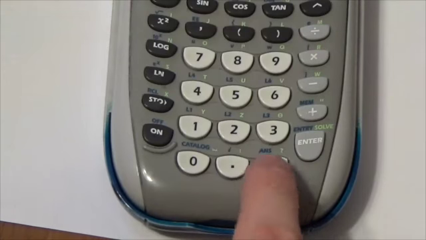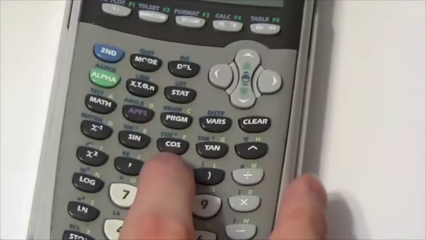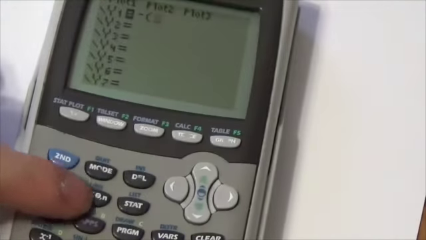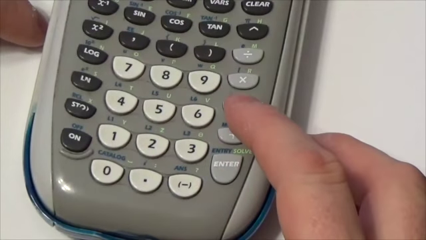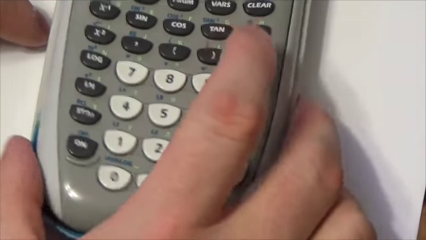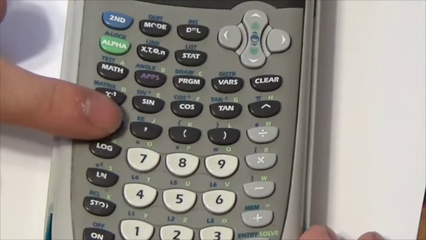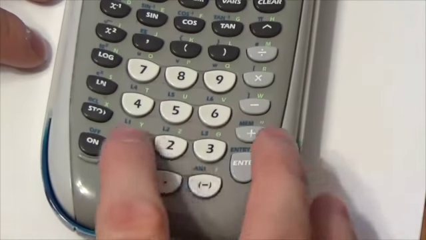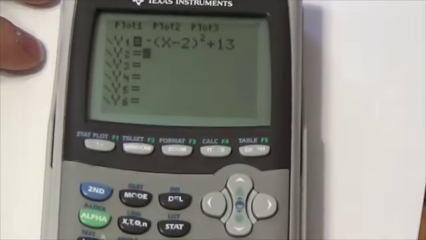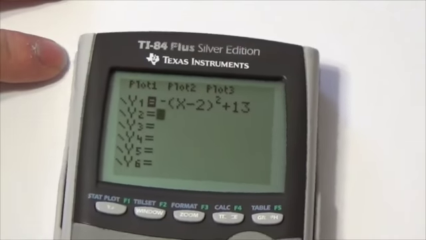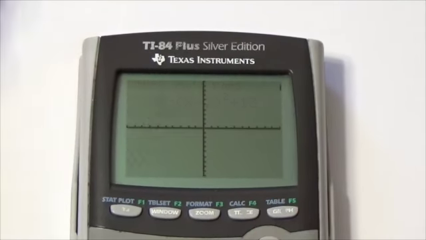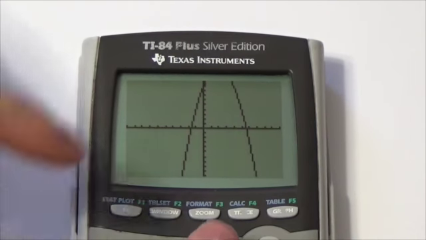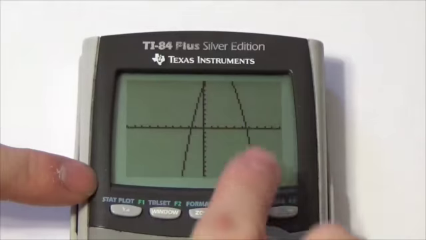But we're going to use negative, then bracket. I'm going to use my x button up here again. X, this time it's subtraction, so minus 2, bracket, squared. Here's my squared button, plus 13. Enter. And so there's my equation. Now, when I press graph this time, just wait for it. Oh, look at that. I've got this parabola shape here.